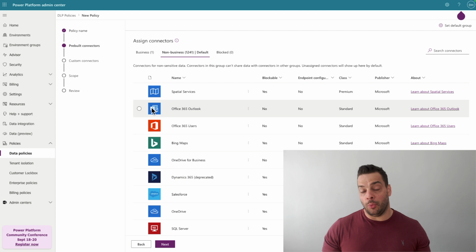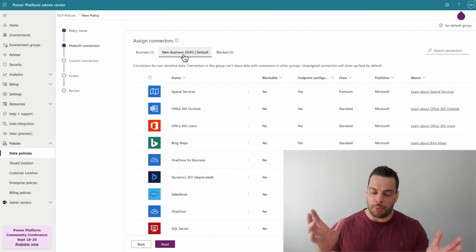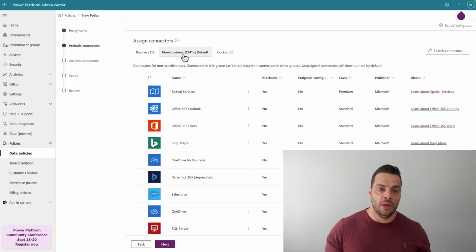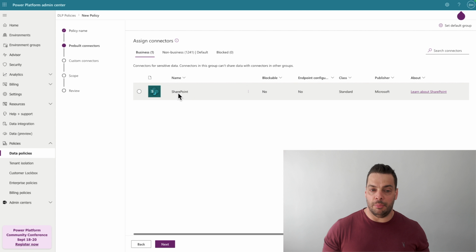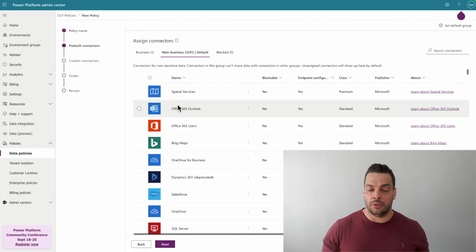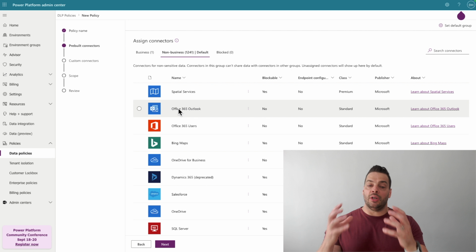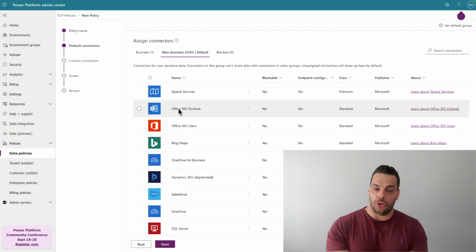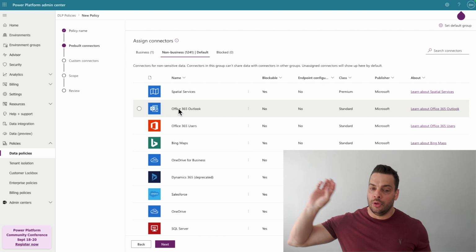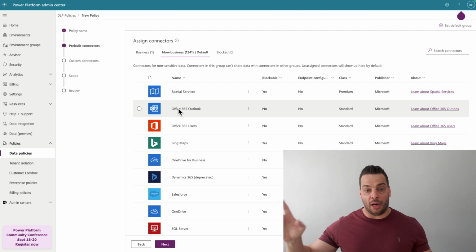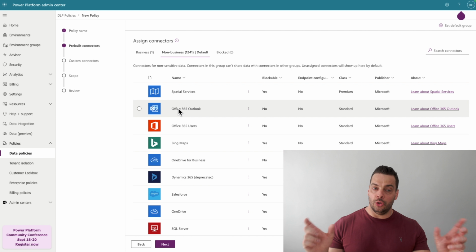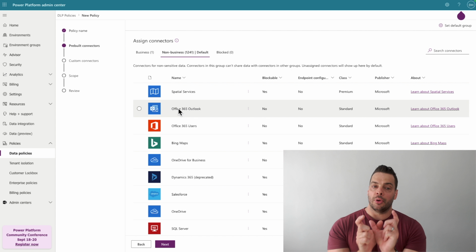But let's say I want to keep Outlook in non-business. I probably wouldn't, but just for the sake of my argument, we've now got SharePoint in business and Outlook in non-business. If I build an app in an environment using this policy, I can create an app with a SharePoint connection. I can create a second app with an Outlook connection, but I couldn't create an app that uses both of them at the same time, because business and non-business cannot work together.